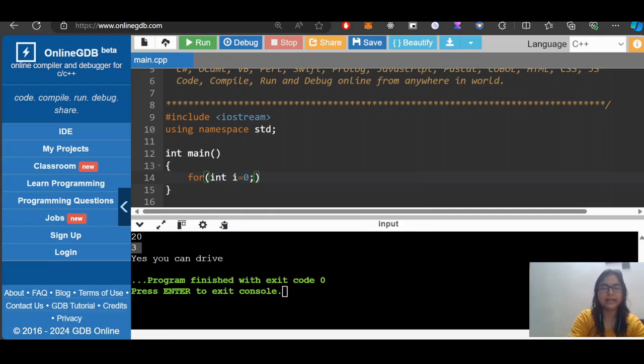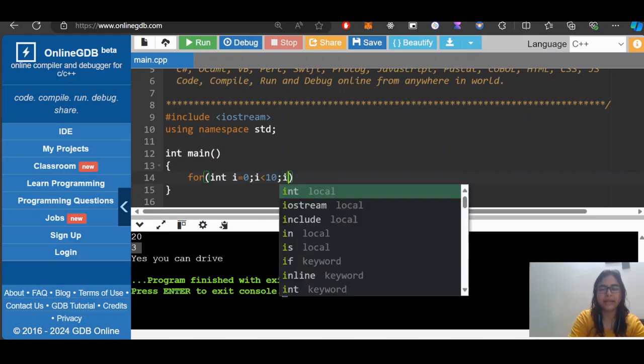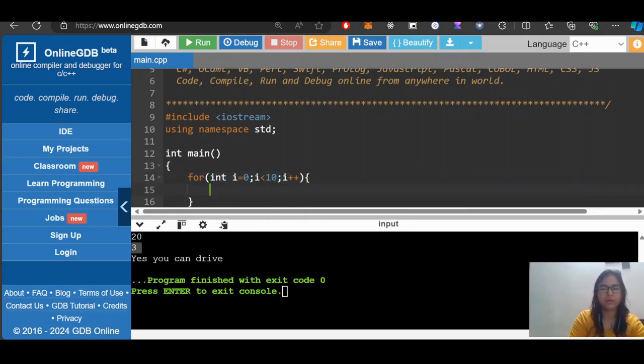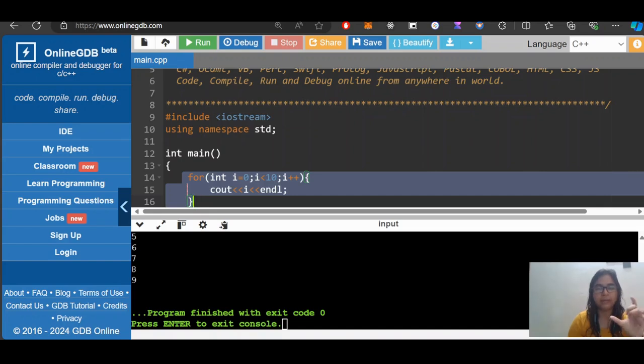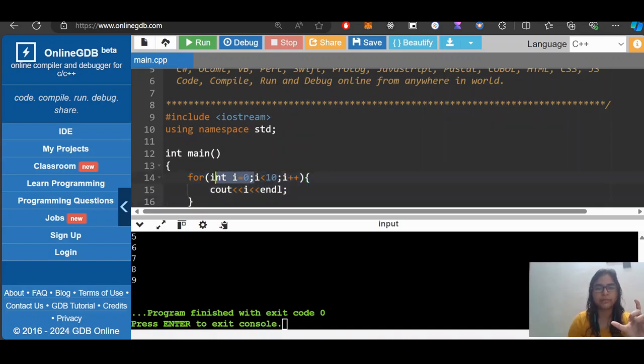Int i is equal to 0. You specify some condition, let's say less than 10, and then the updation part. Okay. And you just print the following. So you're getting the answer as 0 to 9. Okay. So this is the actual syntax of for loop, and I'm talking about the initialization part being removed.